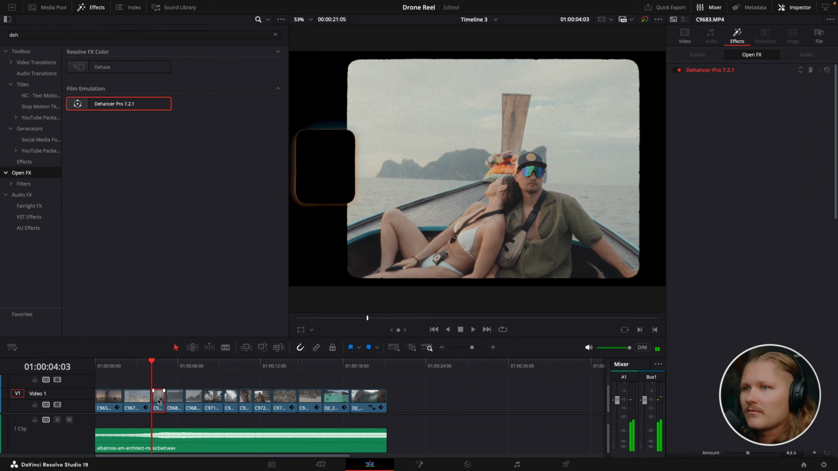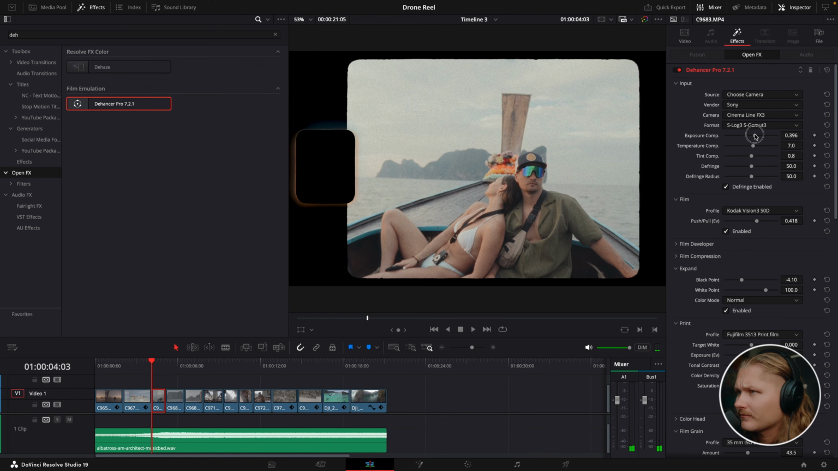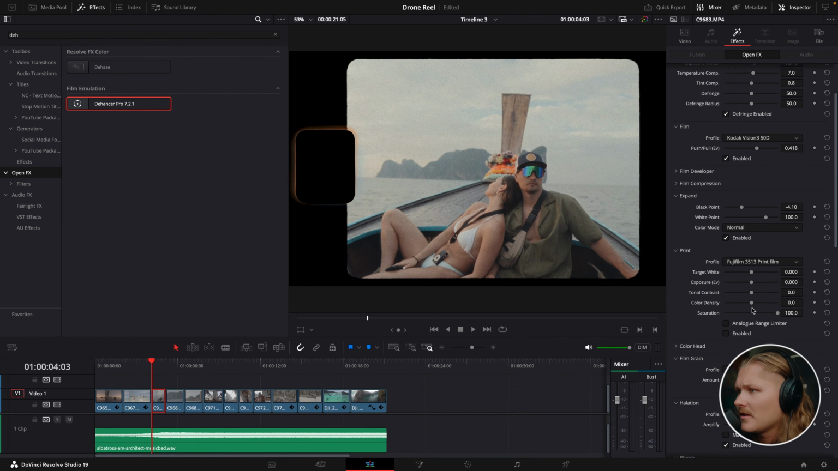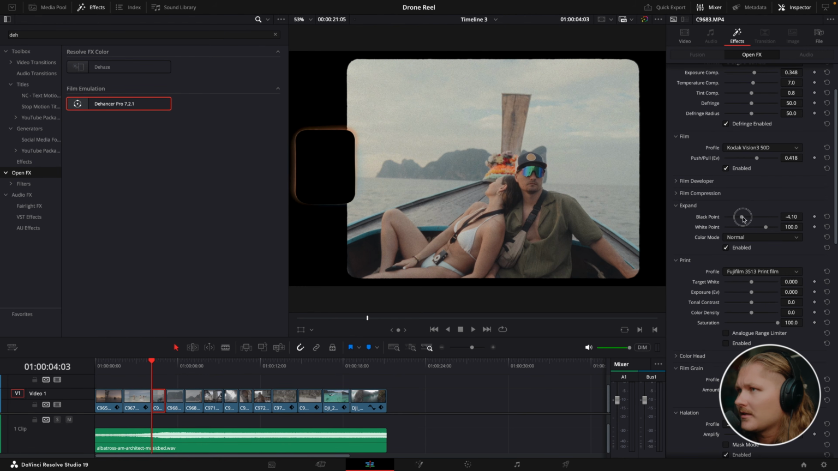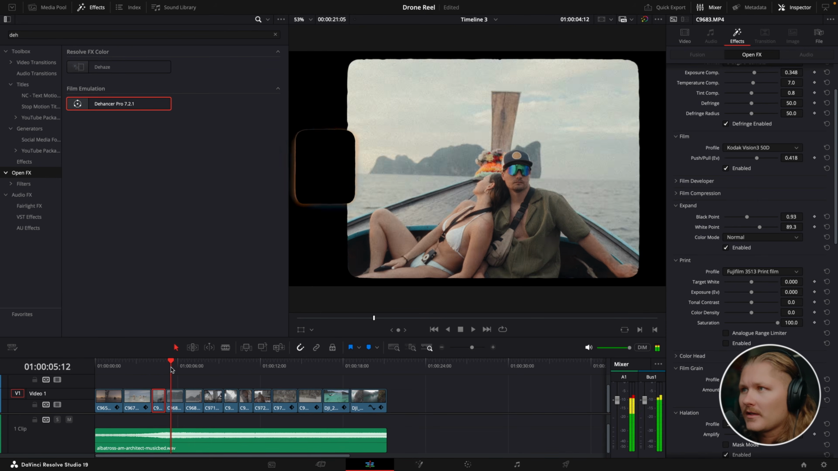Let's keep correcting on all of these images. Let's pull down the black point, pull up the black point. It's looking good. Pull that up. I like the look of that. Moving to the next one.